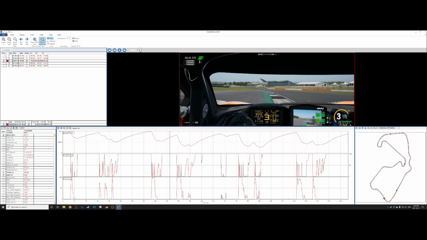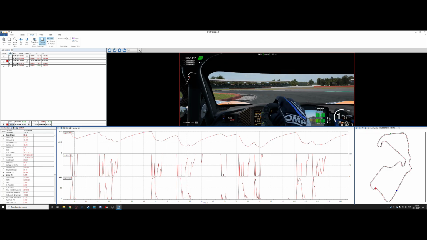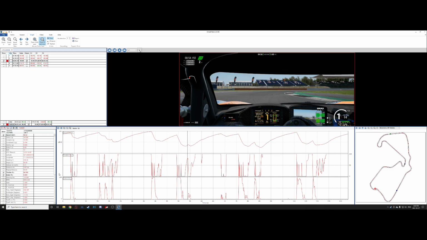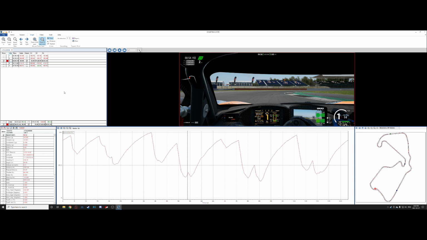So if you want to know in a certain corner where you were, like let's say at this point, I was at 0% brake and about 80% throttle, making my way around this corner. So again, fairly easy to understand. Let's go ahead and add a second lap.